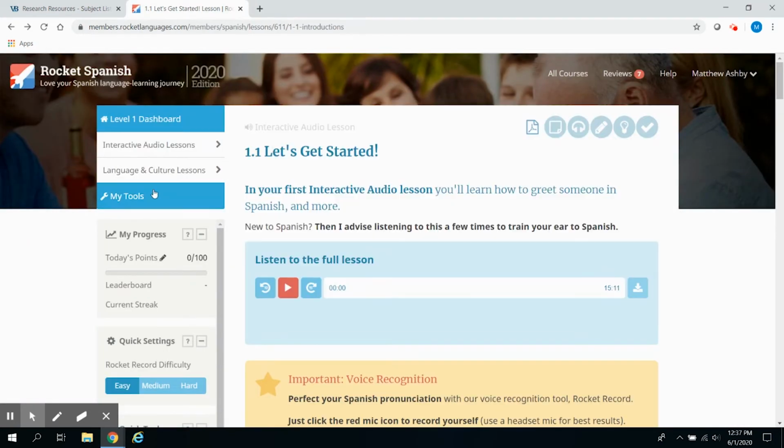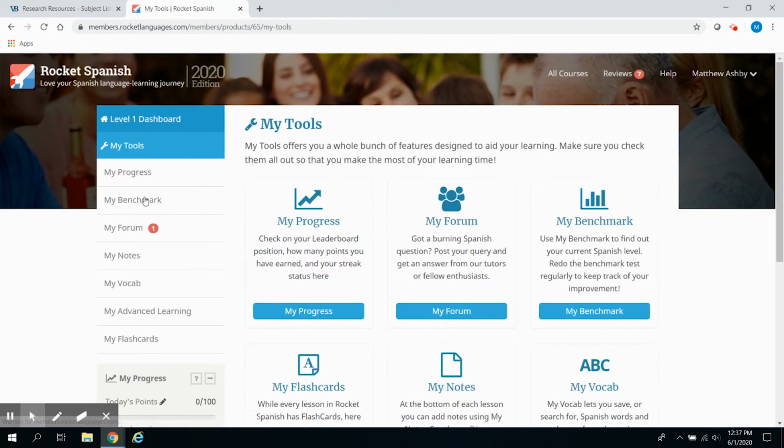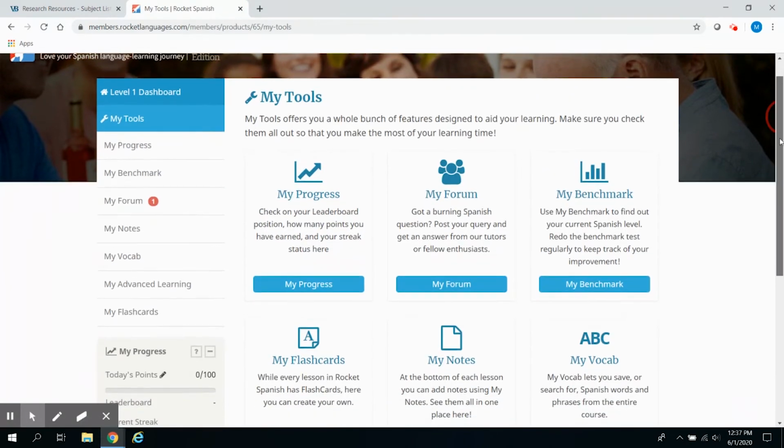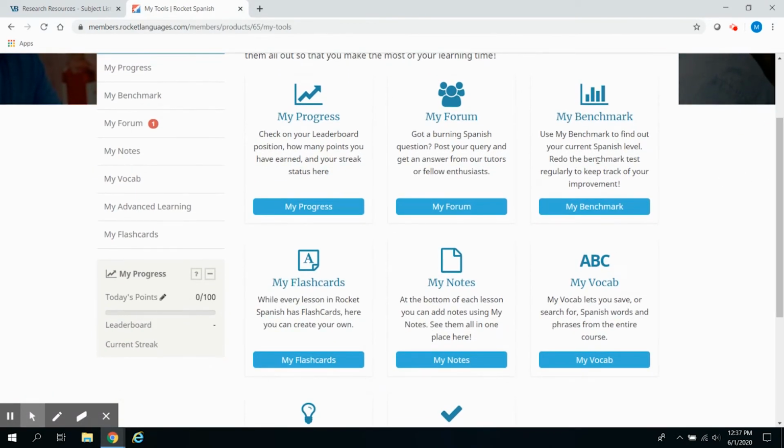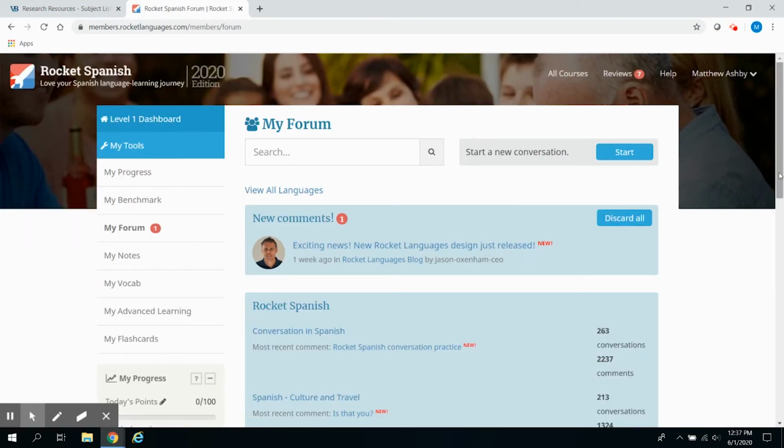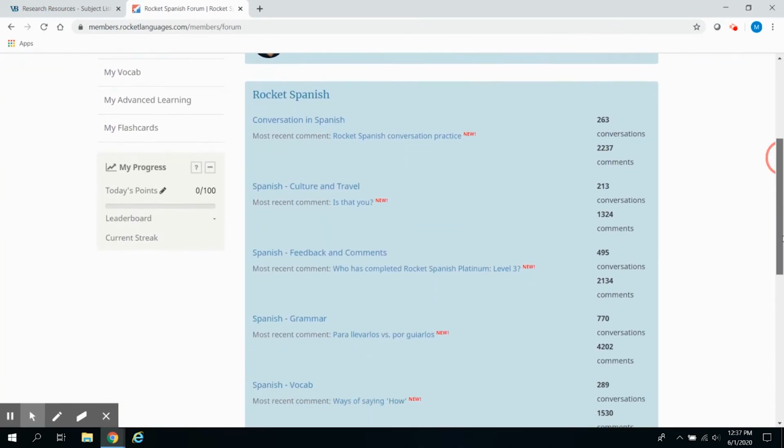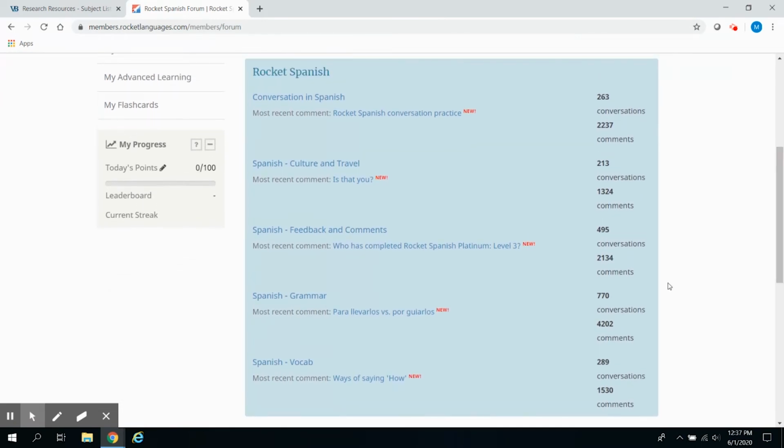You can also go to the left-hand side and click on the My Tools button. And that'll show you, you can look at all of your progress, your benchmarks, your notes and flashcards and vocabulary. But this here I want to highlight, this is a forum, so if you have any burning questions that you want to ask other folks on Rocket Languages, you can see all of the threads posted here and all of the different subforums you can click on. So that is an awesome tool for you to use.